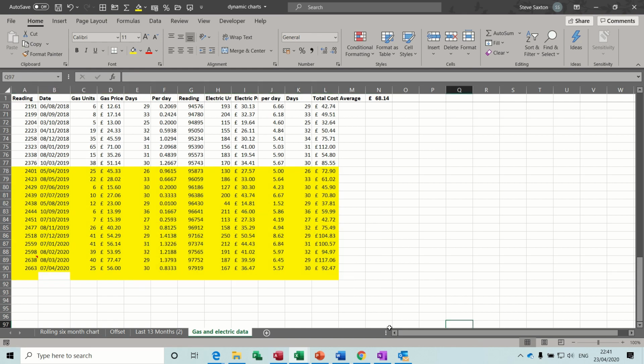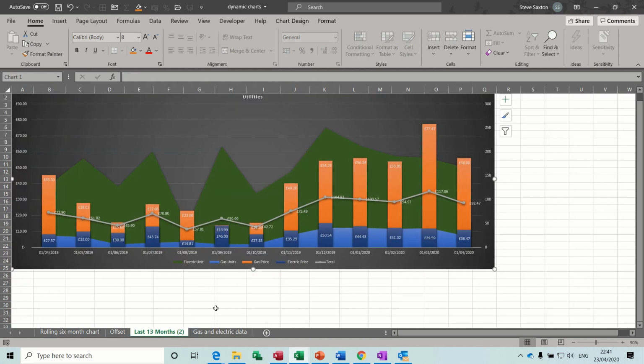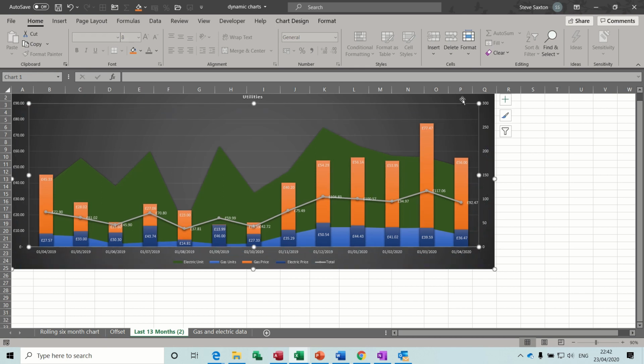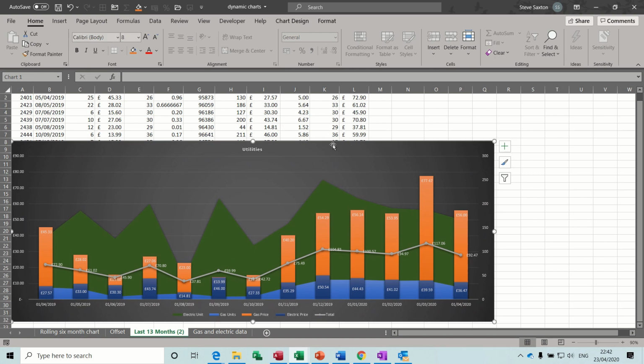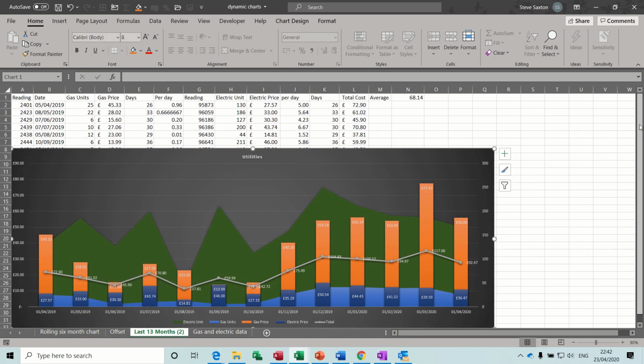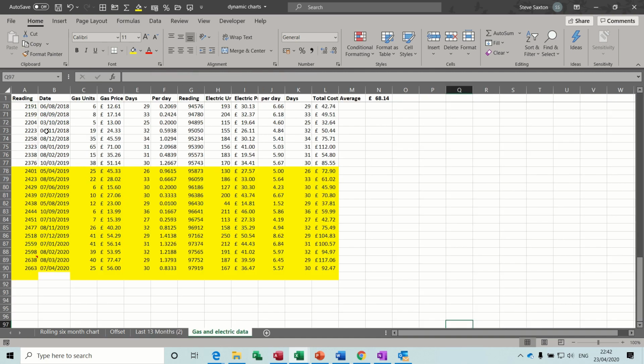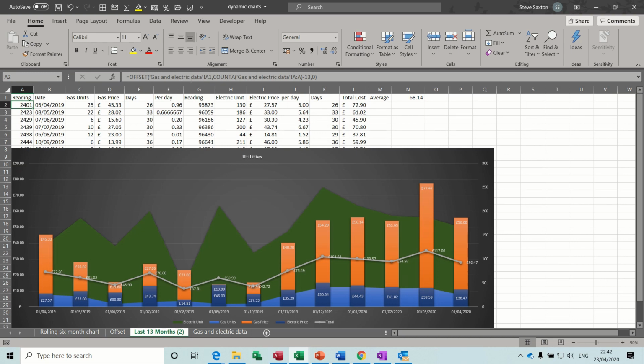Now how do I do that? I use the offset function. So if I go back to this graph and then pull that down a little bit so you can see the formulas. The first one is looking at gas and electric data A1, at the top there. If I go back, it's then counting CountA, gas and electric data, the whole of column A, and then it's doing a minus 13 on it.